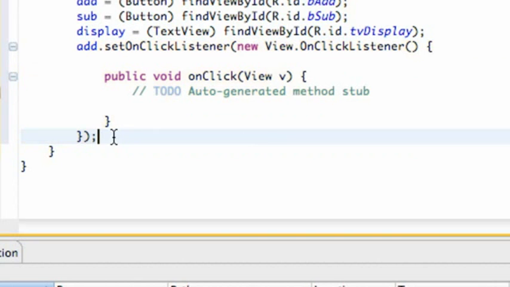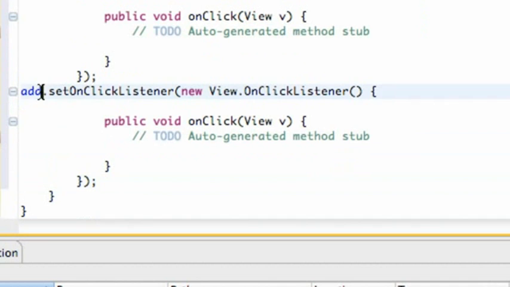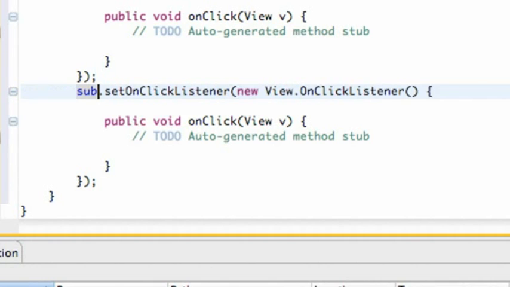So we're just going to copy that and paste it down below, and change the add to our other button that we set up, sub. So they both have an OnClickListener set up, and then you can hit Control or Command Shift F, depending if you're on Mac or Windows, and it formats it for you. So there you go.